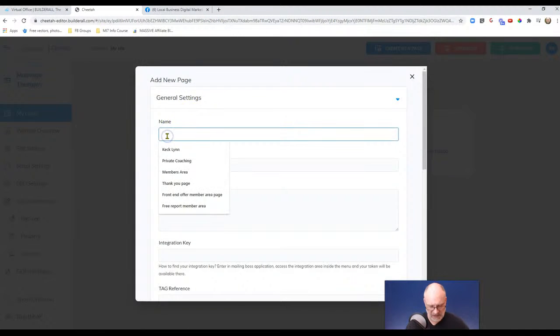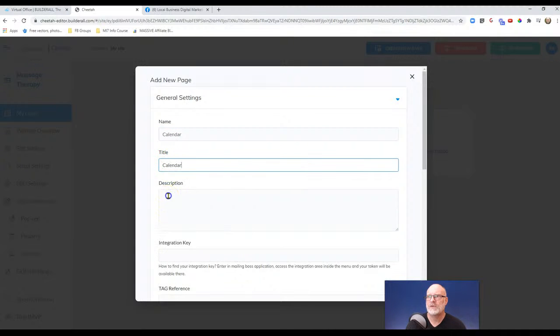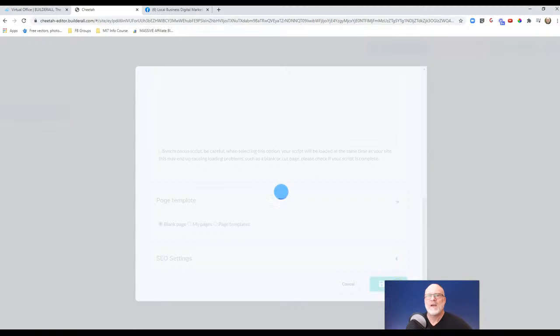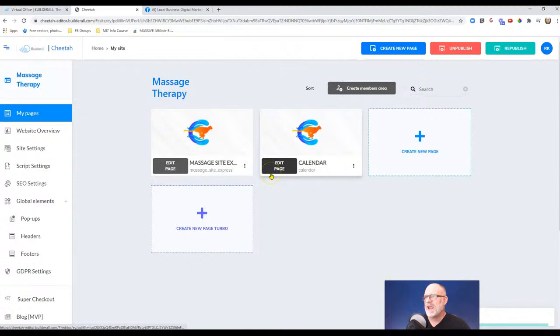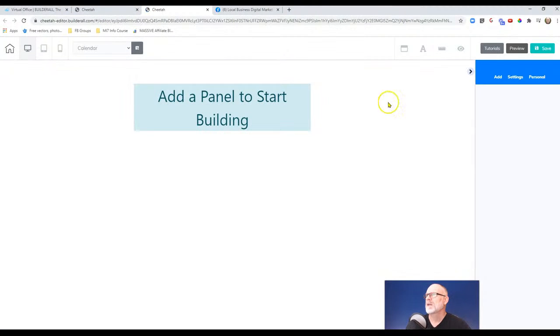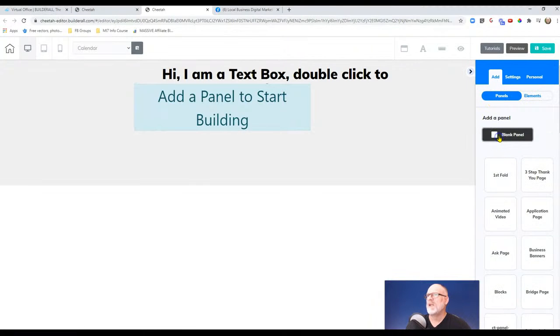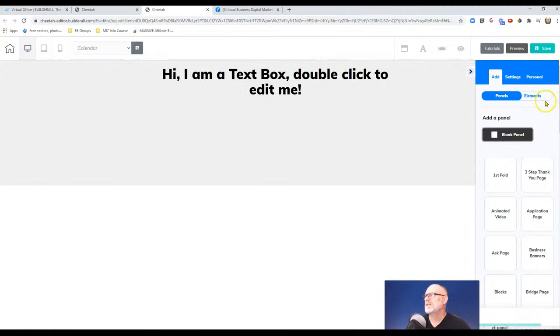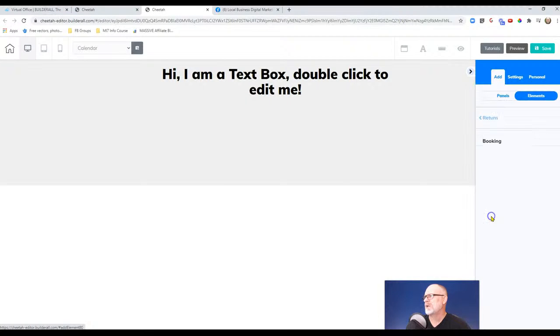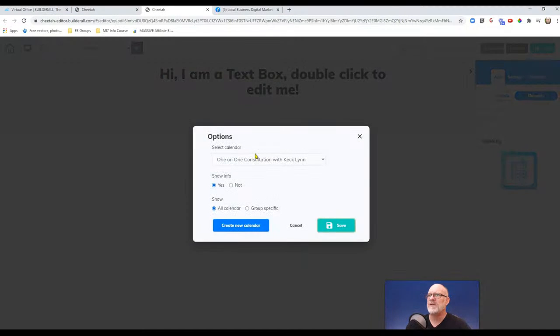And this one's going to be calendar. Okay, save. All right, and in this calendar page is where we will have our calendar. So let's just put it in there real quick. We start by adding a panel, a blank panel. Then inside here we're going to add an element. That element is going to be booking, and we'll just bring it right in here.